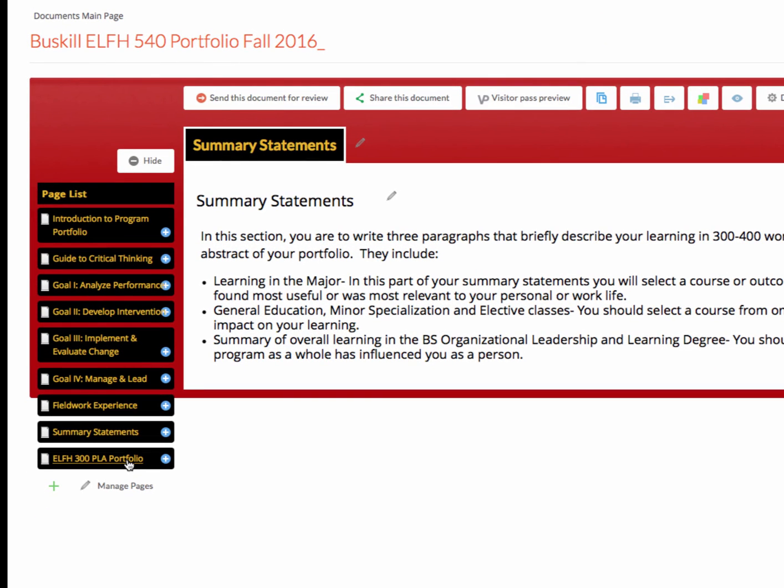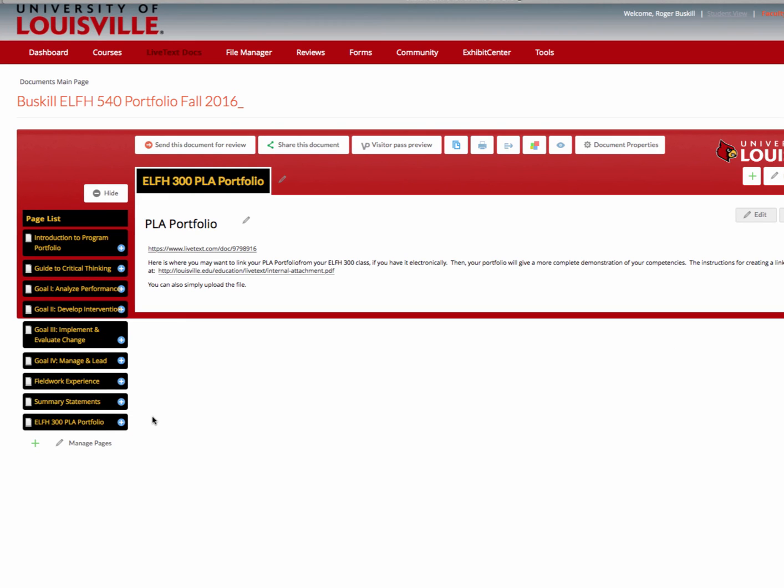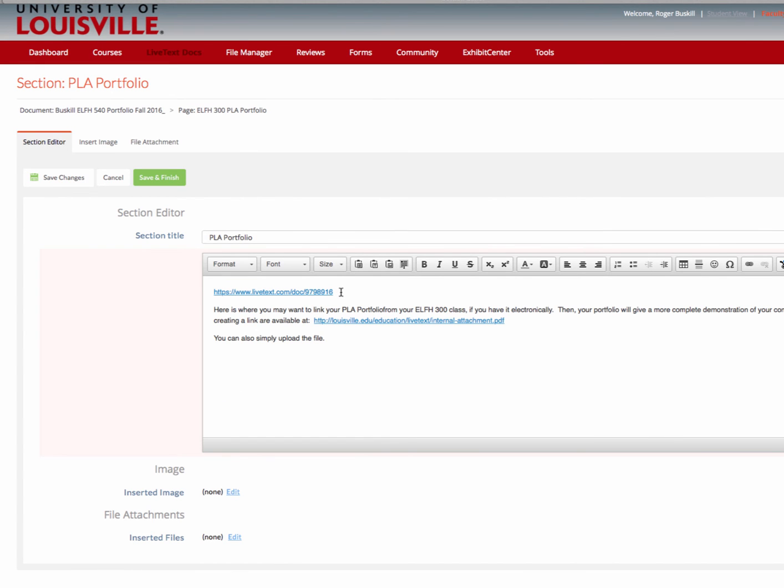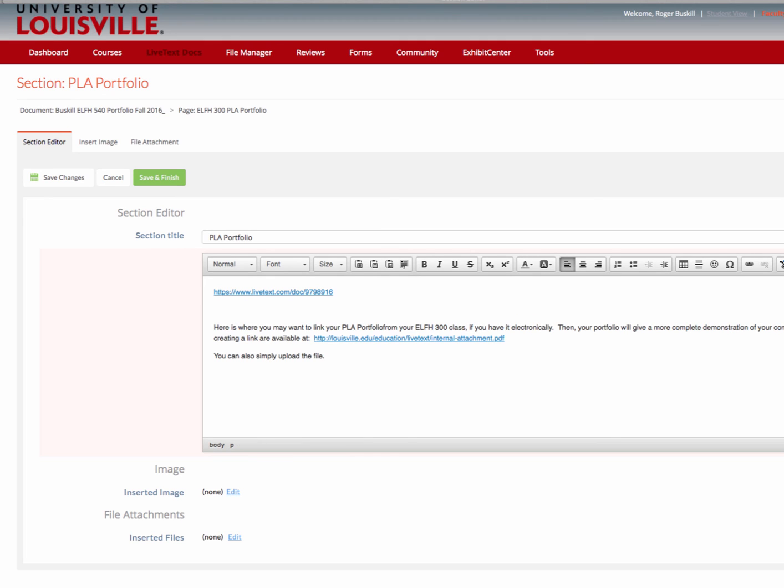You remember your PLA portfolio from 300? You're actually going to set a link to it here. So you actually will go into the edit mode. I've actually got a link selected there, but I'm going to go ahead and put another link just to show you how to do it. And this is actually going to link to your portfolio that you put together for ELFH 300.